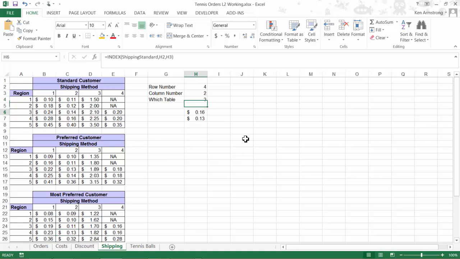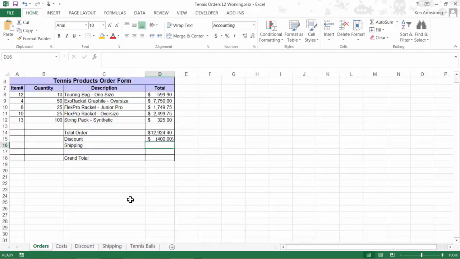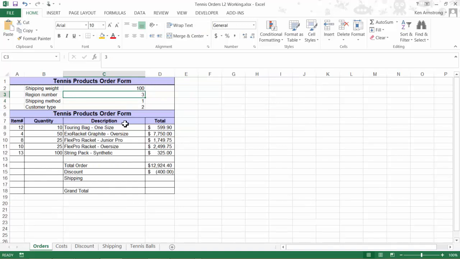Now that we know our index functions backwards and forwards, let's go back to our orders page and use it to calculate our shipping costs. You'll see that I revised our form up here by adding a few input rows here to contain our shipping weight, our region number, our shipping method, and our customer type. Let's go down here to the shipping cell and get to work.